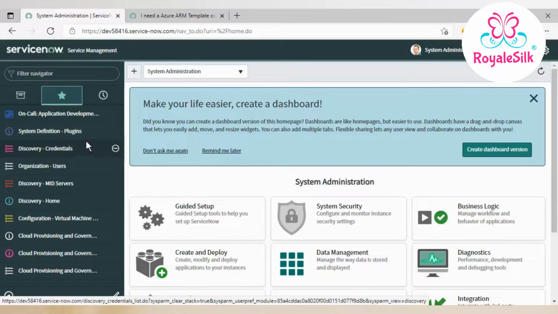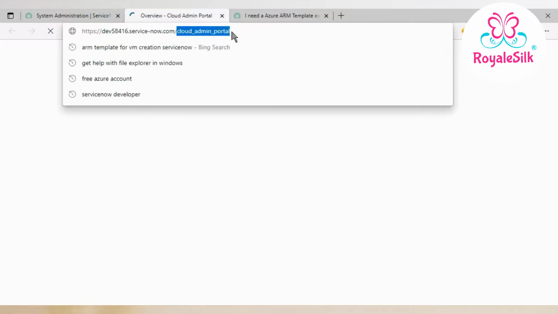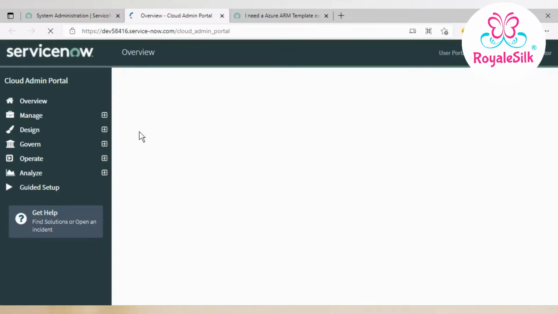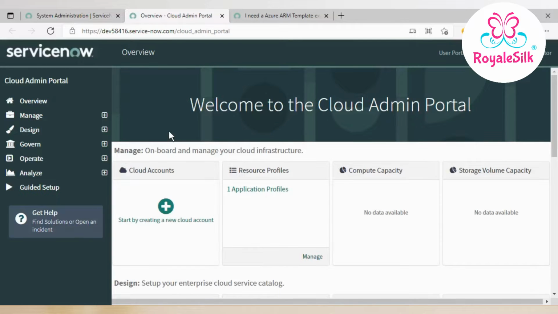So today we are going to learn how we can configure the cloud account and the cloud provisioning catalog, which will help us to request the VM instance, server, or maybe workspace on the Azure end. So this is the cloud admin portal.